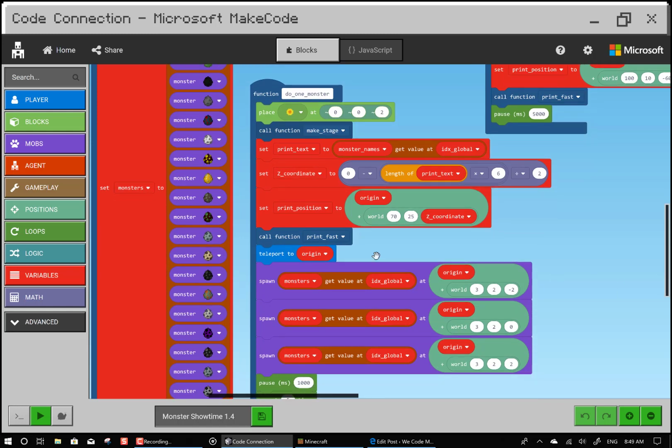That was easy. Let's just look at that. We have a little, no, I'll come back to that later. We then set the print text, which is going to be the name of the monster, to the monster name in this global variable, which gets the monster name from the monster name array. It then calculates the z-coordinate because you want the name to be centered. So z is north and south, so the z-direction centers the name. Then it sets the print position to something something z-coordinate.